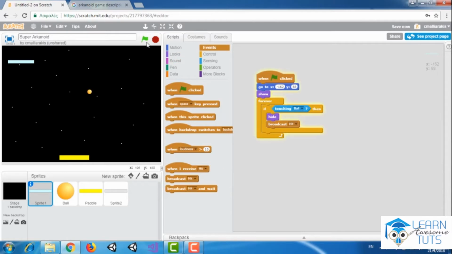So let's try it. Oh no, it didn't hit my brick, but I think this time it will hit it. Very nice. But actually, I would like the ball, when it hits this brick, to also change direction.